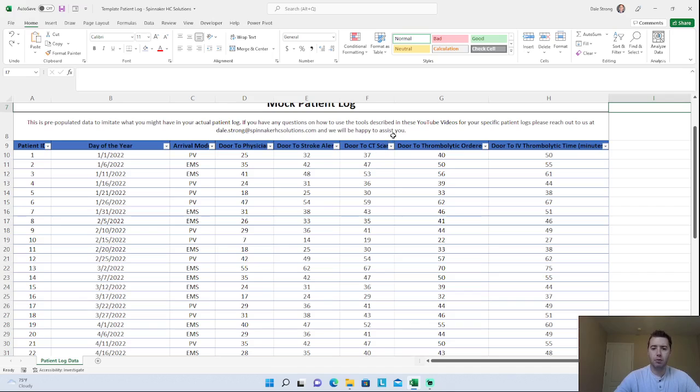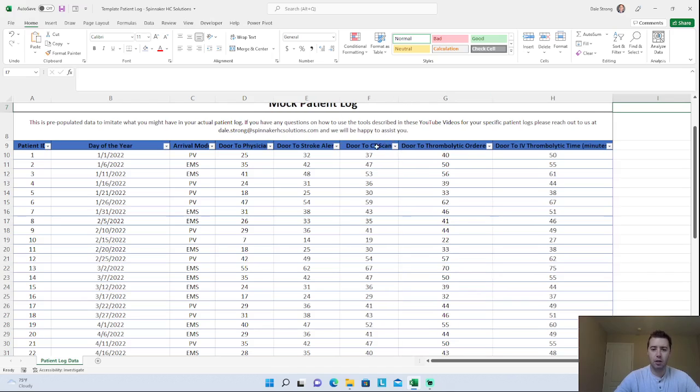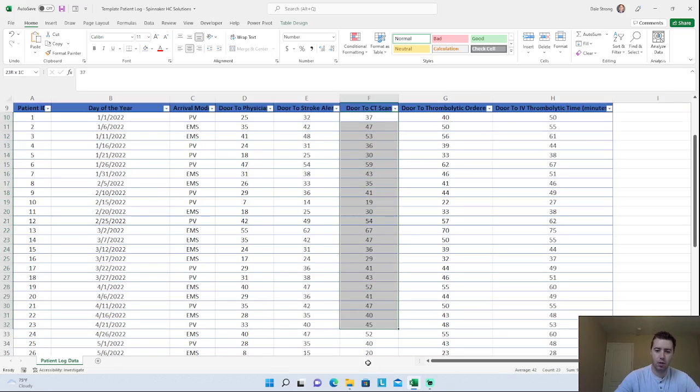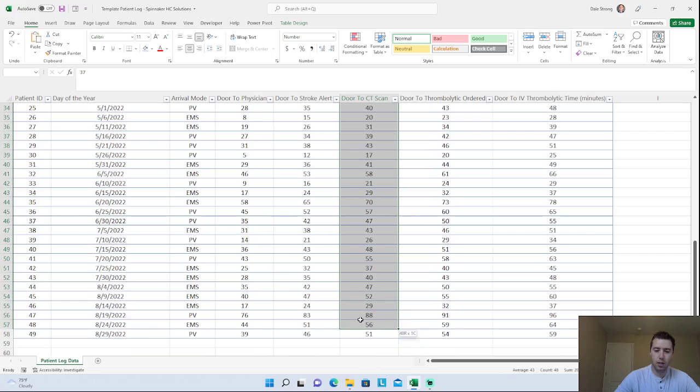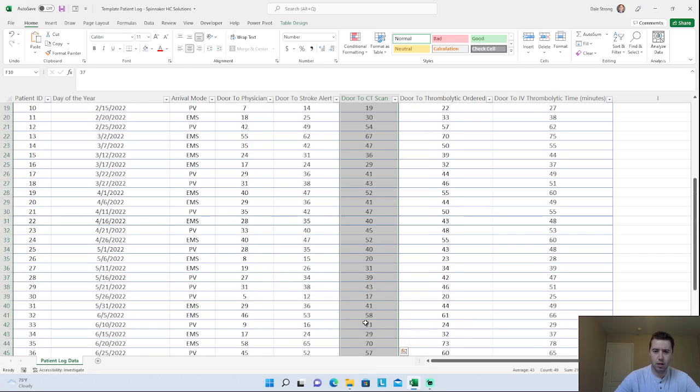So for example, if we look at column F here, we have our door to CT scan, and it's pretty well established that 20 minutes is the goal for that process step. So what we can do here is add a conditional formatting in Excel, where we establish a rule, and if it follows that rule, it will output a certain format to these cells. So we're going to get started by selecting the column data that you're interested in, so our door to CT scan times.